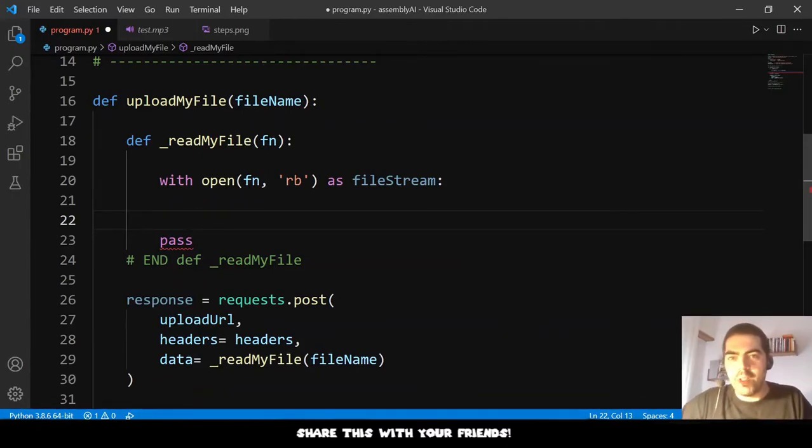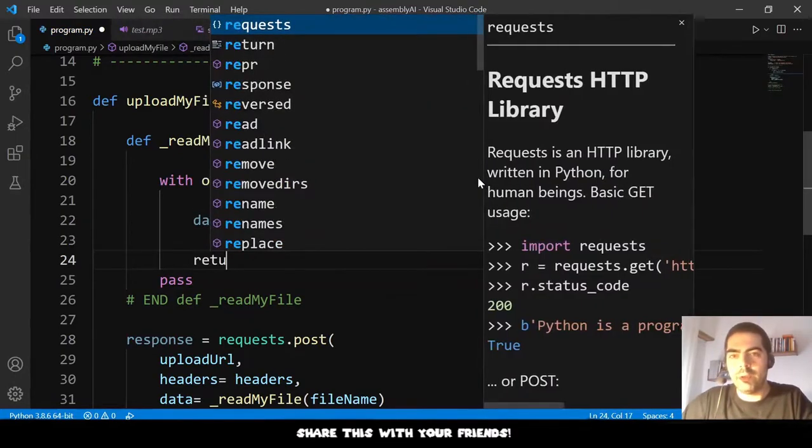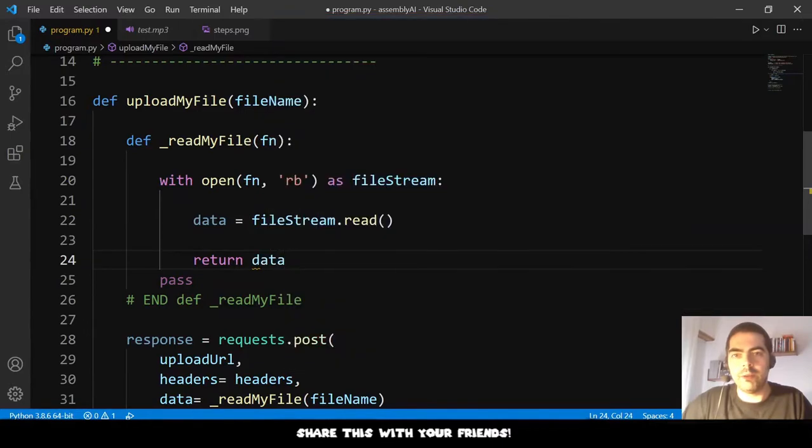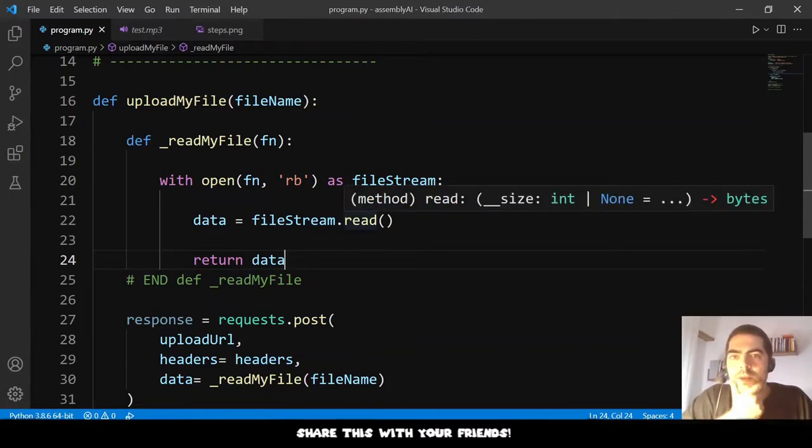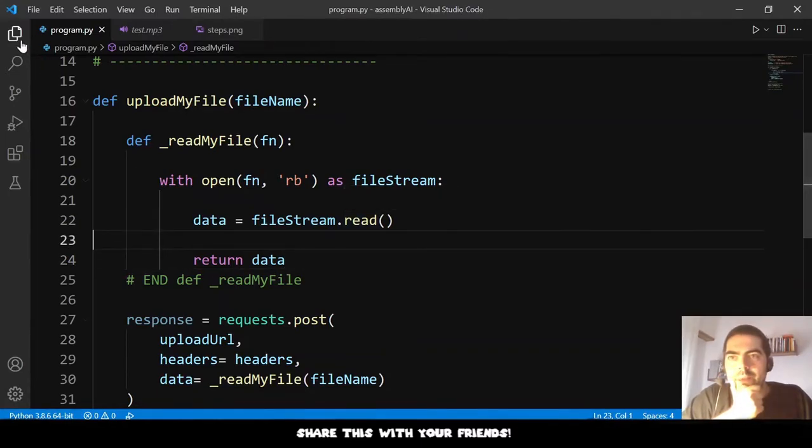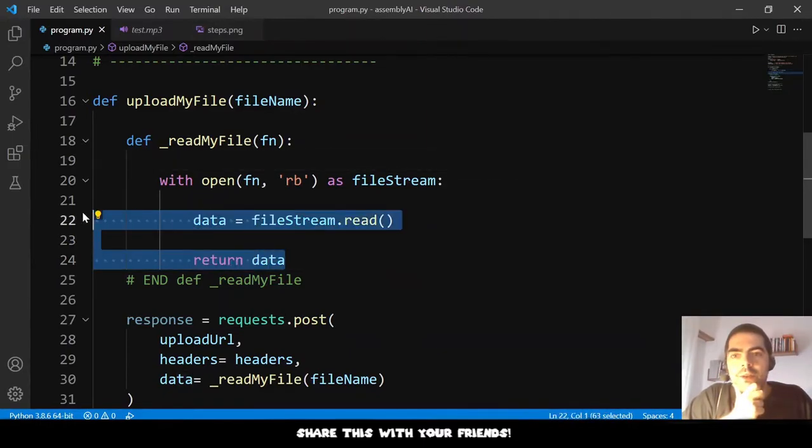Remember, we are in the perfect world at this moment. So in the perfect world I do something like this: data is equal to file_stream.read(), and return the data. But probably I'm providing an MP3 file of just 3 seconds, and you probably want something more useful, like 10 minutes, 1 hour, or 2 hours. So doing it this way is not doable.